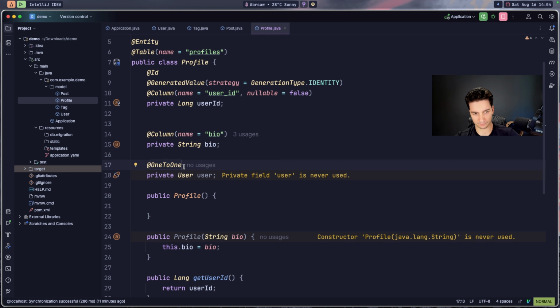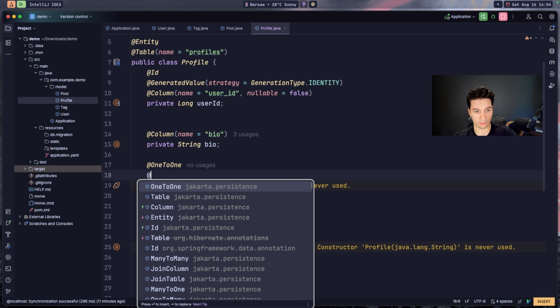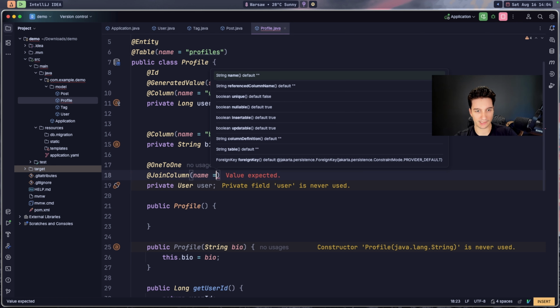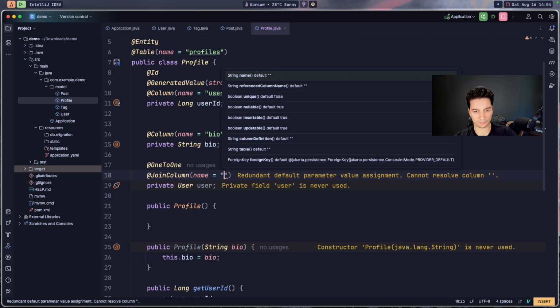So we need to tell Hibernate who is the owner, and we'll do it this way. Here we just go with join column, and name is user ID. Okay.